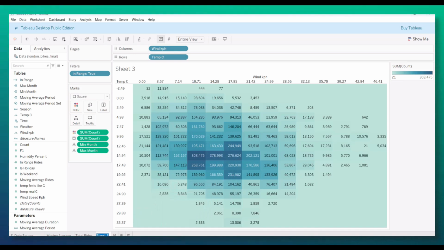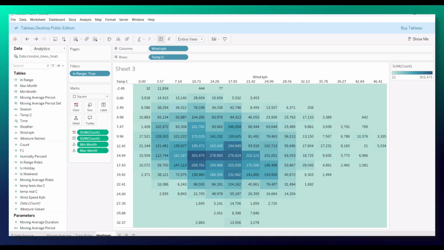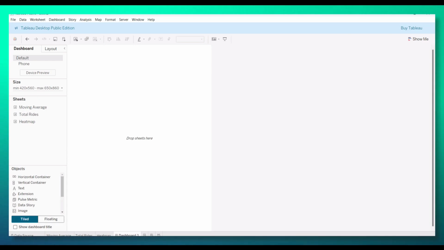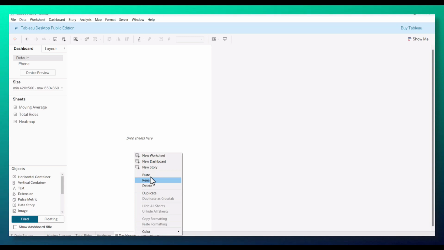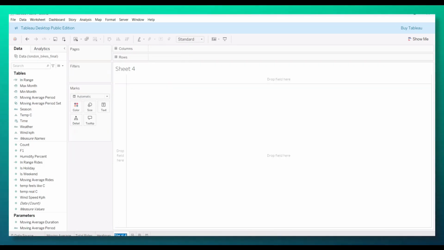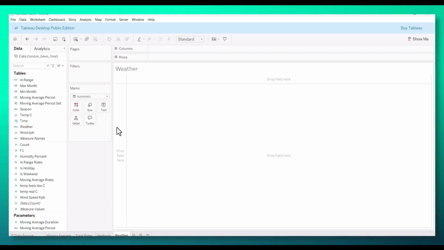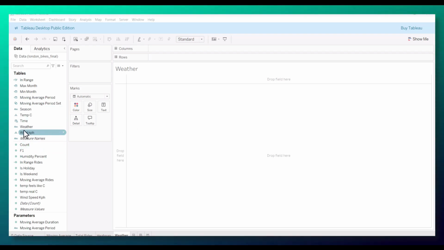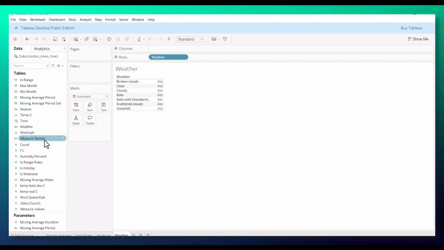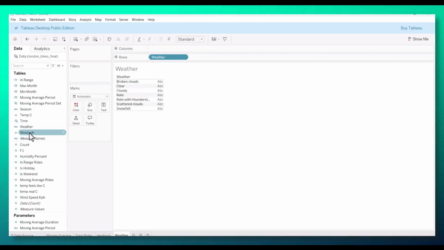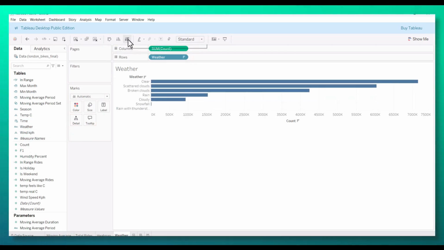Before that, let me just rename this page. It's going to be heat map, and then I'll create a new worksheet. Sorry, I don't have to create a dashboard. I'll delete it for now, and I'll create a new worksheet. I will just give it a name, weather, and we will just create a very simple weather chart. And for that, I will first drag this. Where is the weather? I will drag this into the rows column, and I will drag the count. Where's the count? Okay, I will drag it into the columns, and I will just sort it.